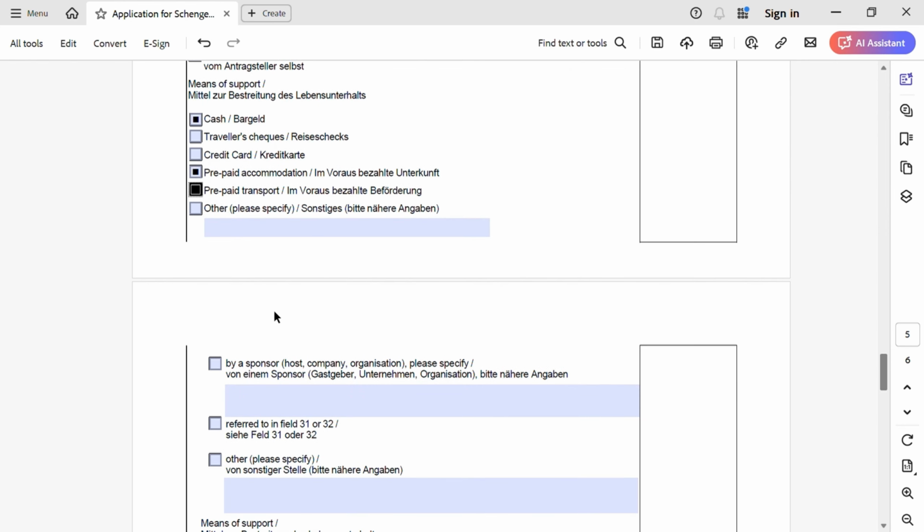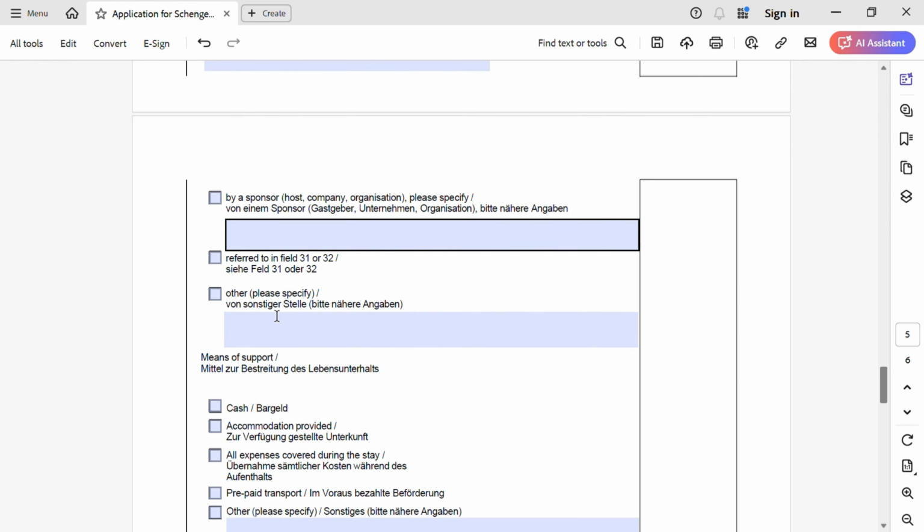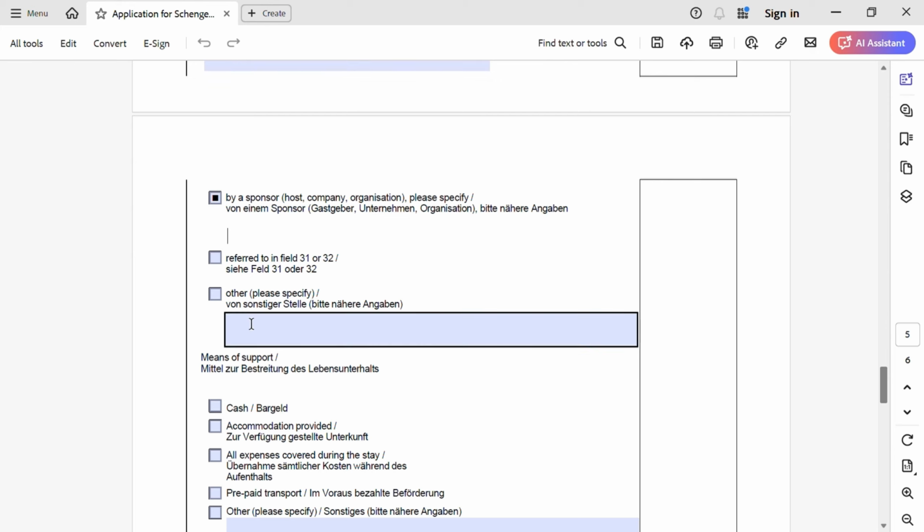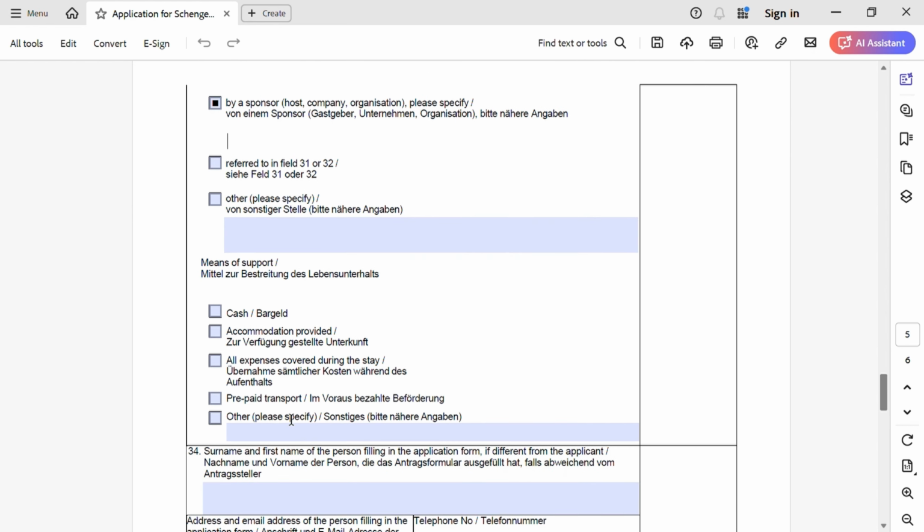Now next point, this is if your trip is sponsored by someone, you need to mention the name. This is in case of minors, housewife, unemployed individual. You need to mention your sponsor's name, or if you are going for any conference, you need to mention your sponsoring company name or organization name. And you also need to mention the means of support provided to you either by cash, accommodation, or any other means of support. You need to click on that.